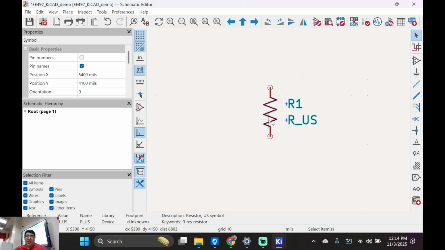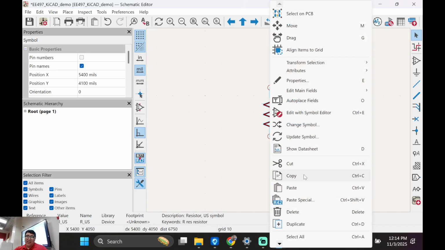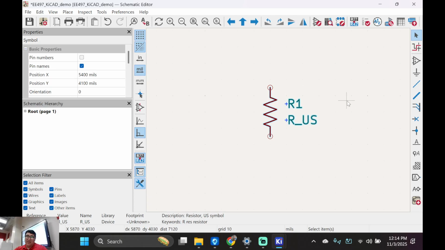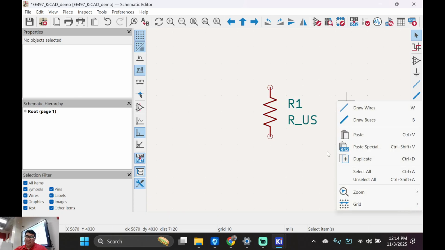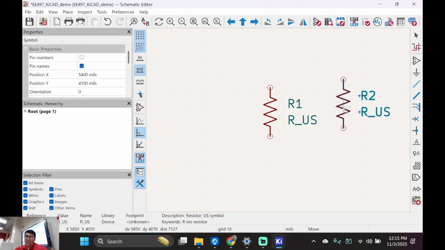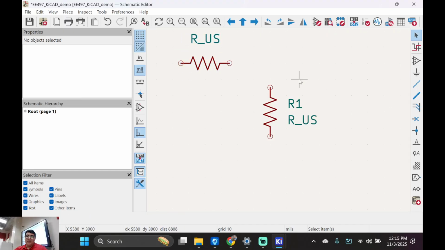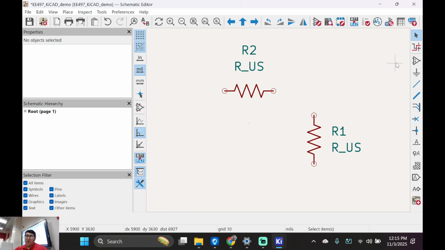If I wanted to copy paste, I right click on it, copy, or Control C. Then I right click over here, paste, Control V. If I wanted to rotate, R to rotate. Is that cool? And if I wanted a wire, you can press draw wires, W. It's like LT Spice. Doesn't that feel familiar? Yeah.